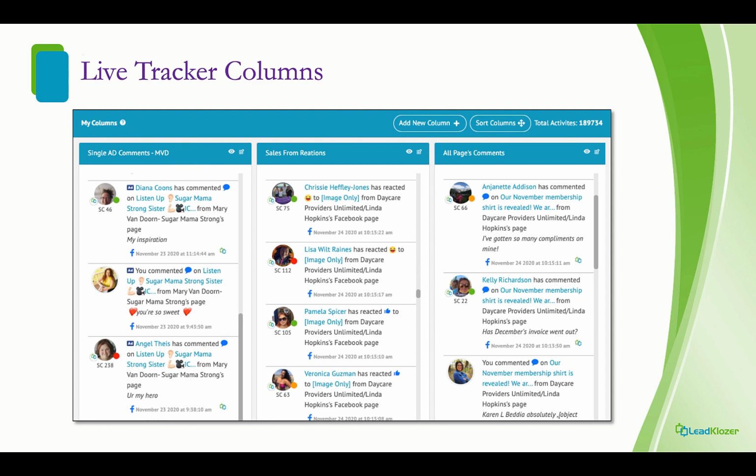In the middle, sales from reactions. There are more than 10 times as many reactions put on posts and ads as there are comments. Did you know that LeadKlozer can show you your super engagers in real time that are not only reacting to your posts and ads, but which ones you have direct one-on-one communication with? That's these little dots that you see right here, here, and here.